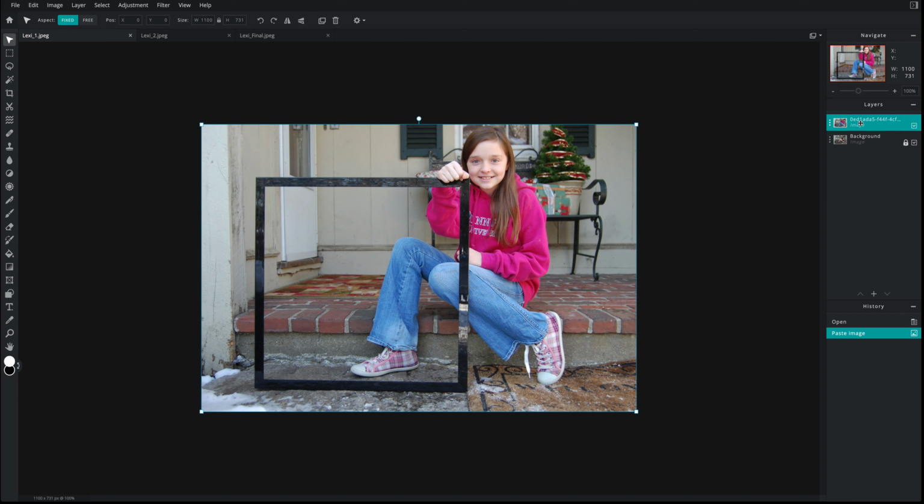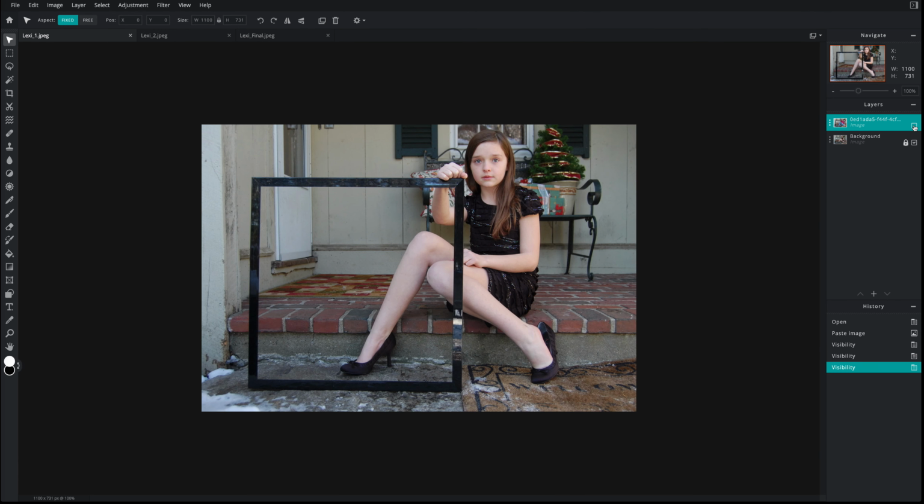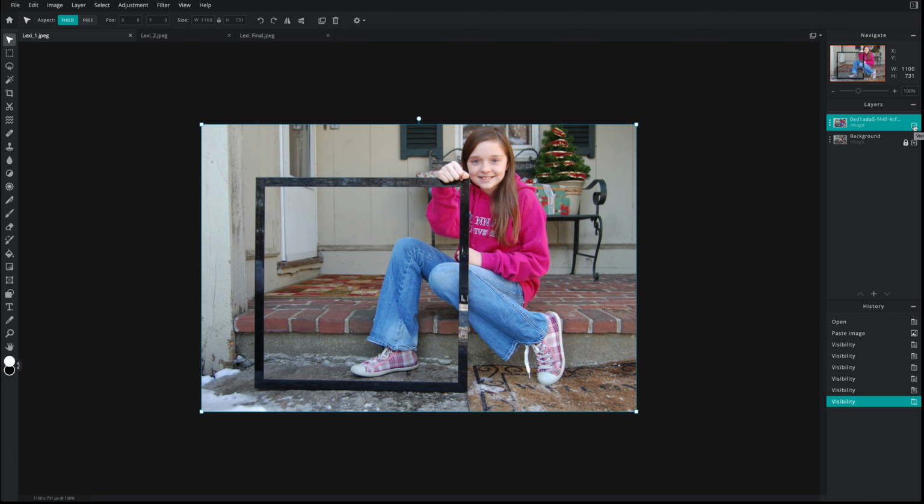And you'll notice in my layers palette, I now have Lexi 1 and Lexi 2 in the same document. Okay, so basically this is pretty simple.